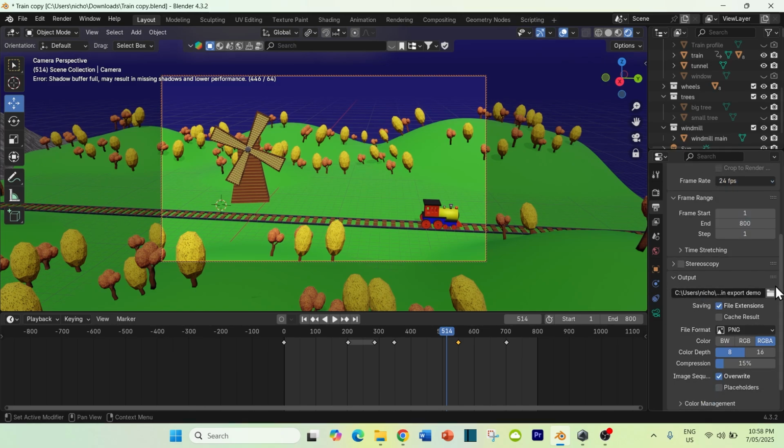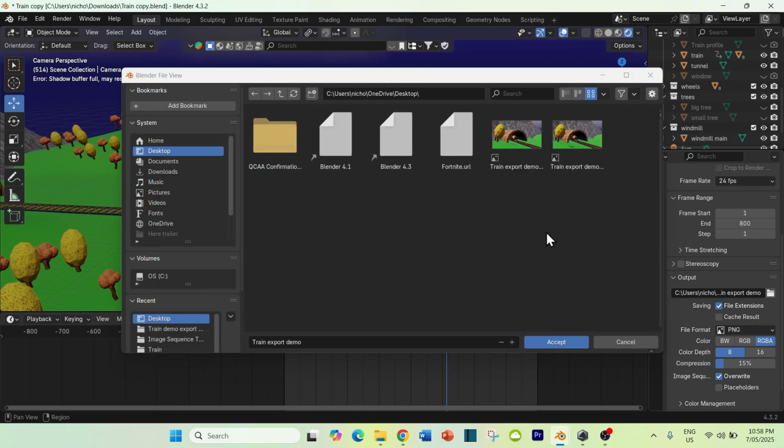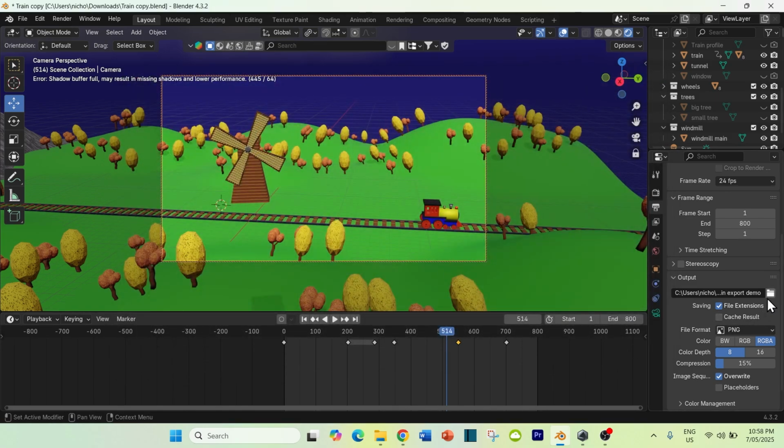Scrolling down here to output, this is where you will select where you want the video to be rendered to. So I've just chosen the desktop for this instance.